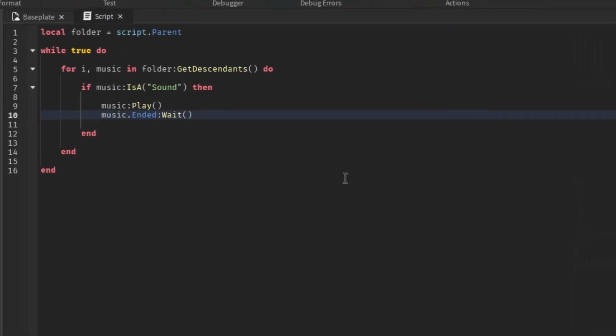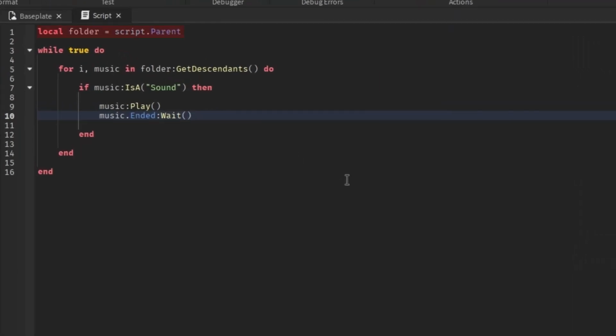First, we create a variable for the folder. Right after that, we start a while true loop, which means everything inside this block will run forever. So, this line of code searches through all the objects in the folder one by one, and this one makes sure it's a sound. If so, the script will play it and wait until it ends, so the loop can continue and play the next song.